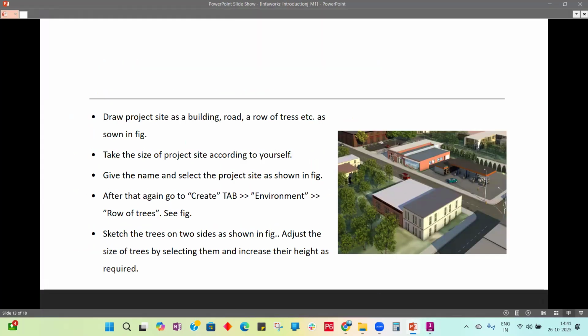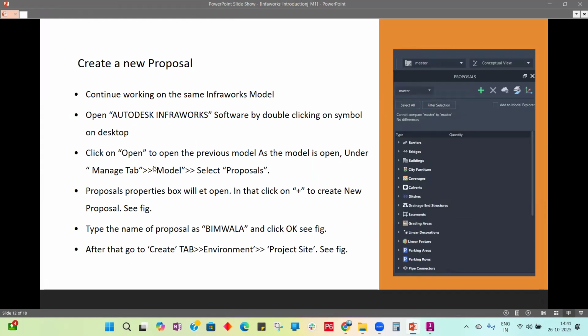Now we'll see how we can draw a project, how to create a new proposal. This is our task. A proposal means we are bidding for a project, we are tendering for a project. We would like to take new business for our company, so we need to prepare a proposal. For that proposal, we need to create a small project. How do we do that?